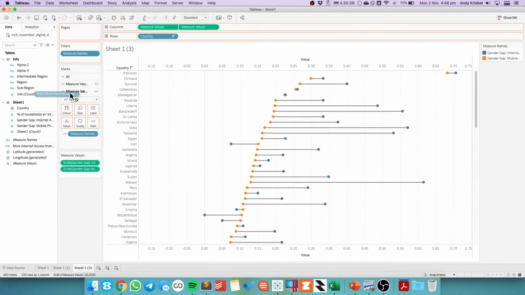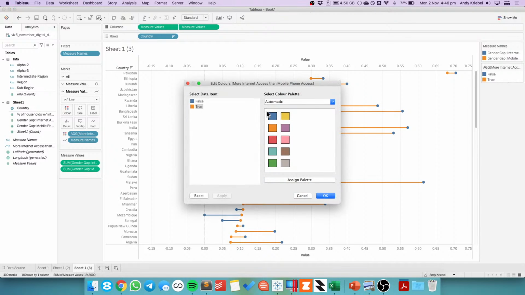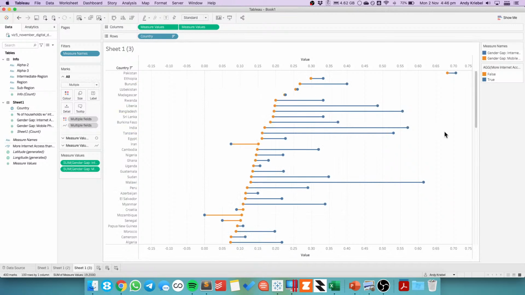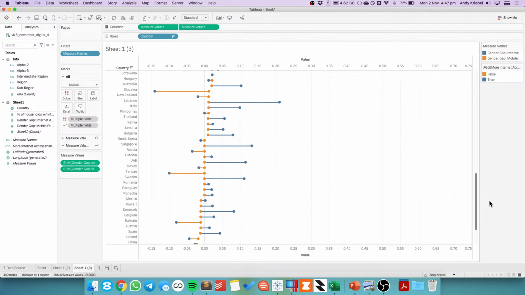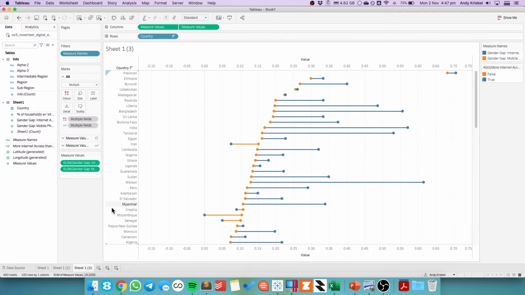And I'm going to drag that field onto my color shelf, and I get a single color that tells me true or false. So what I could do here is if the blue is bigger, I'm going to switch these colors around. I'm going to make the true blue and the false orange. And now depending on the color of the bar, it tells me which one's higher. So for example, if I click on mobile phone access, you can see Iran has higher mobile phone access for women than it does internet access. Okay, so that's one way you could maybe look at it. So this is our barbell.